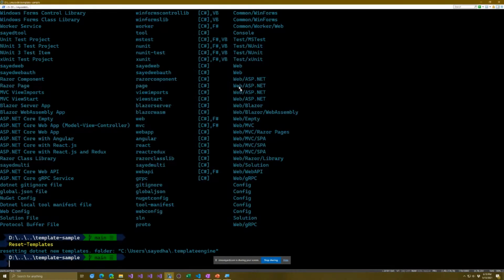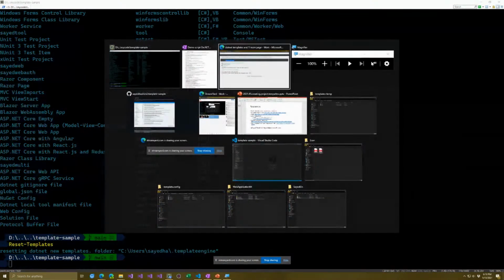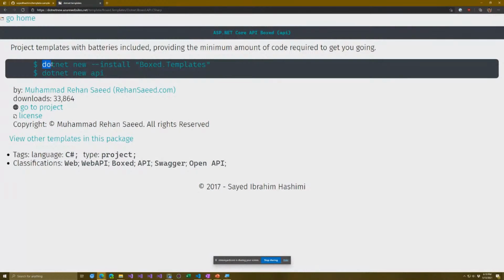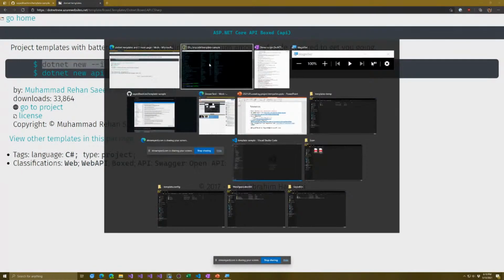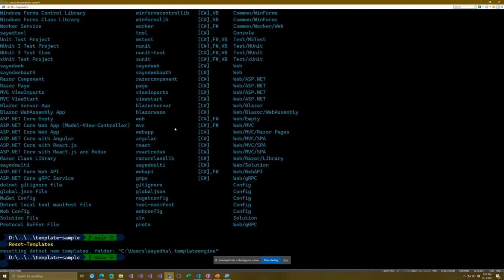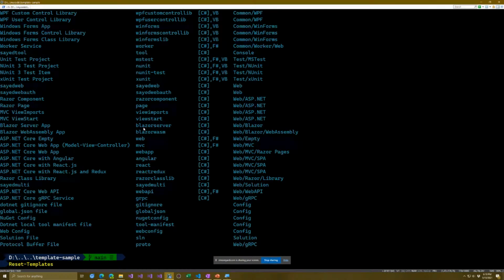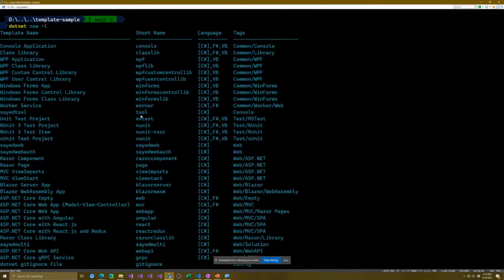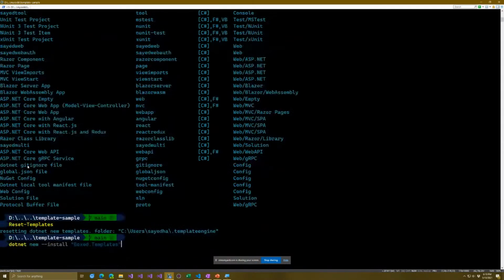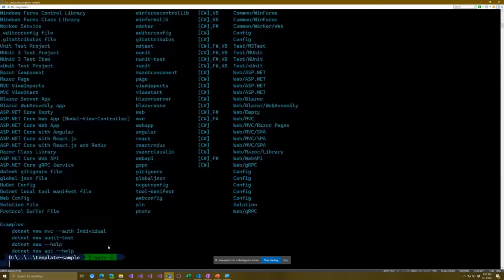All right, so that was basically how to find and install templates. And maybe we'll just go ahead and install one of these templates as well while we're here. So let's go ahead with this. Okay, so let me go ahead and install this. And before I do that, we can just double check that there are no boxed templates here. Normally they'll show up at the top, I noticed. But yeah, they're not there. So let's go ahead and install that. .NET New --install, and then the name of the package.